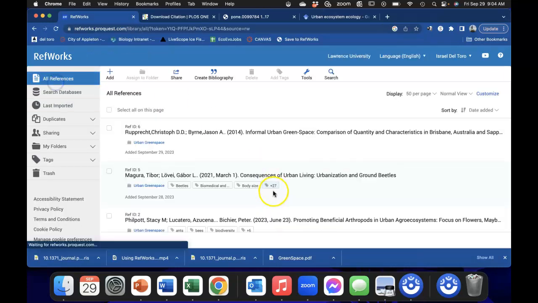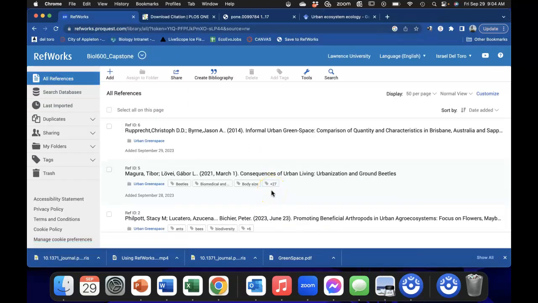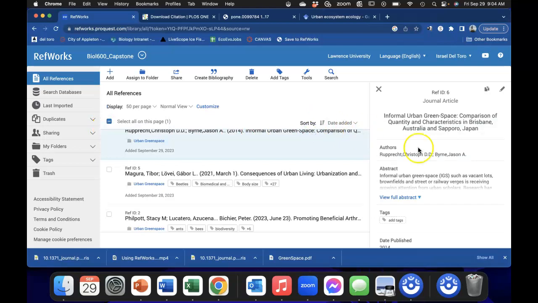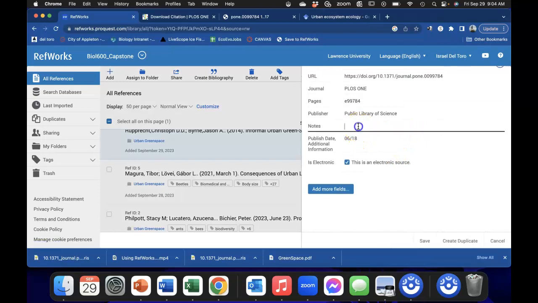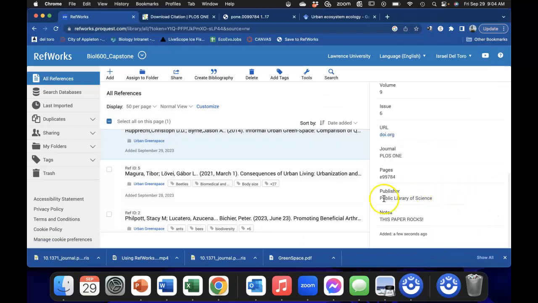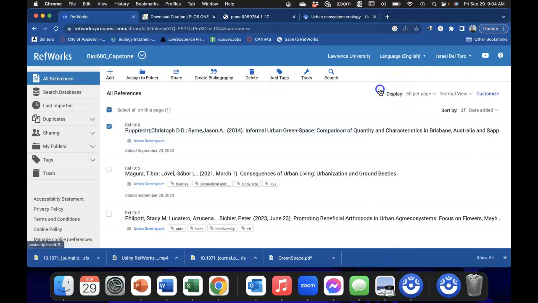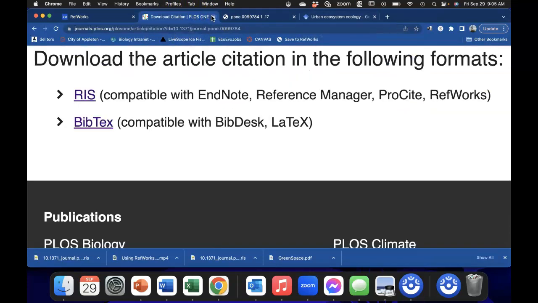And now we can go to all of our references and see if we can find that citation. And here it is, Informal Urban Green Space. Now the citation, you can treat it just like the ones we discussed in the other video. We can look at it, we can edit it, we can scroll down. We can add our notes. This paper rocks. Save. And now those notes are stored in there. So all the same good stuff that we went over in the last video can be done here now to the citation.